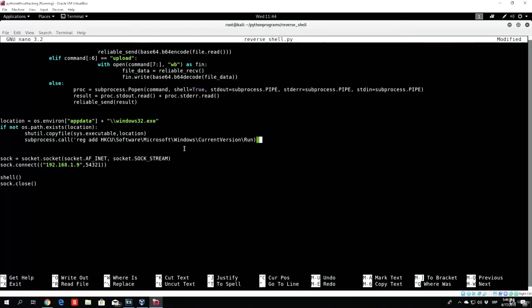Then space, then not space outside of the bracket, so space, then normal slash small v, then the name of the actual registry key that you want to create. So I will just call mine, in this case, backdoor. Doesn't even matter, call it anything you want as long as it is one word. Then the type of the registry key we are creating, it is REG_SZ. I will show you later on where you can find all of this.